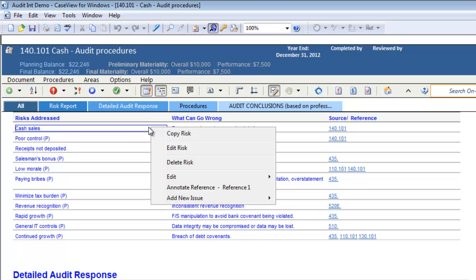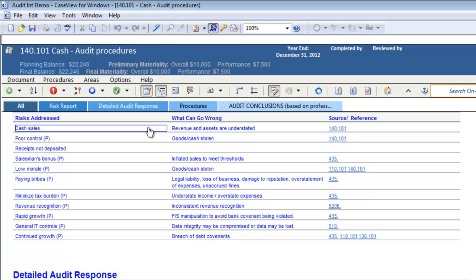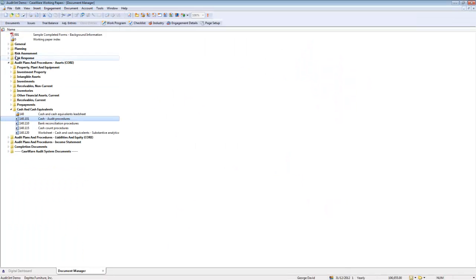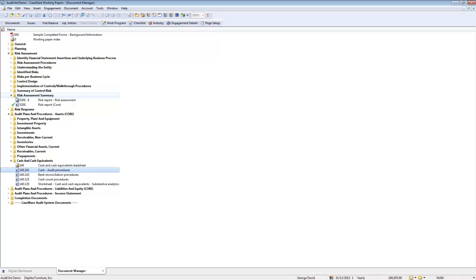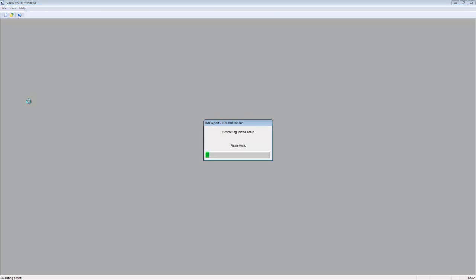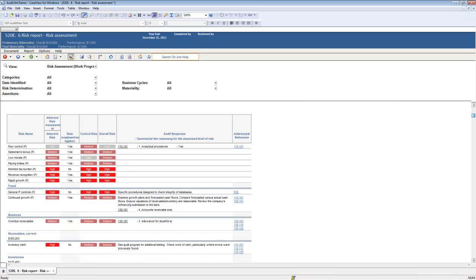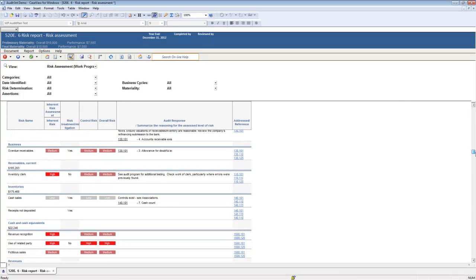Before concluding, let's take a brief look at a risk report in Audit. Audit includes several risk reports which can be further modified to your engagements. Returning to the Document Manager, I will open the Risk Report Risk Assessment document to demonstrate some of the standard features. Within the report, you are provided with the list of risks, and as you can see, my previously added risk appears. Here you can copy, edit, and delete risks.